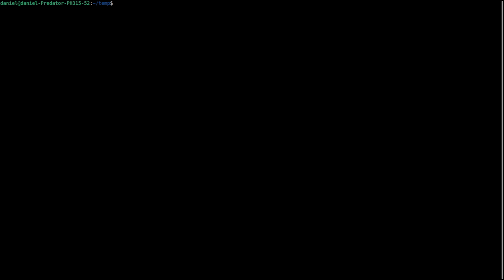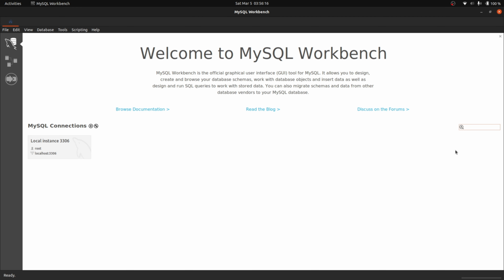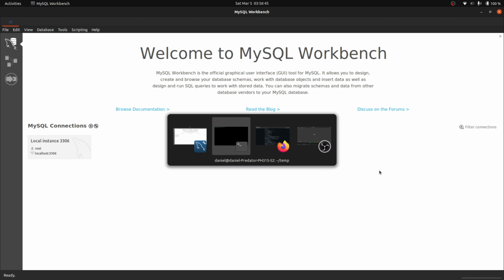And now for running, we simply use MySQL-Workbench. And it will run the Workbench we've just installed. Here at the local instance, as you see, it will connect to the 3306 operating system port, which is mapped to the 3306 port inside the Docker container we are still running.